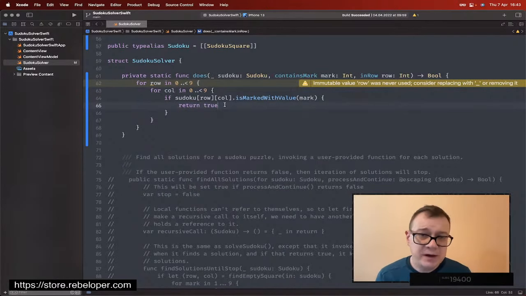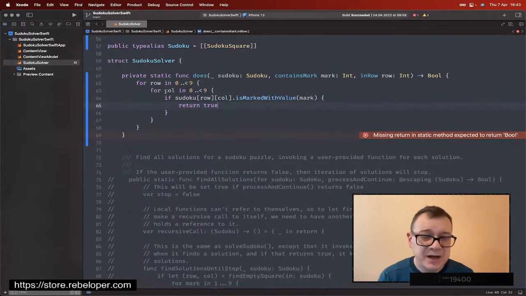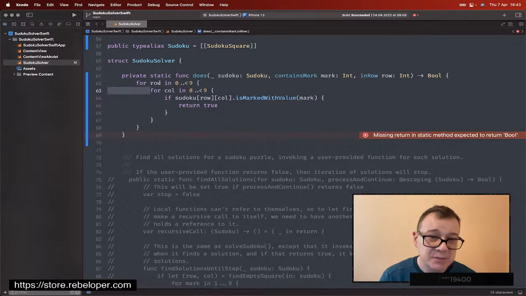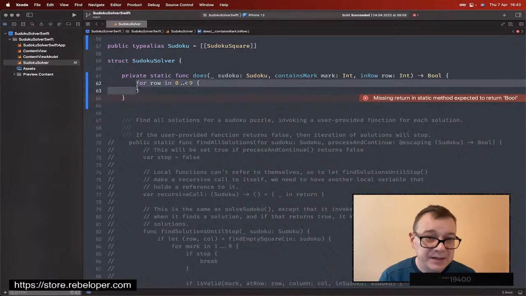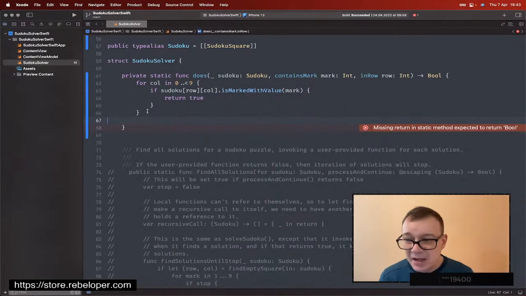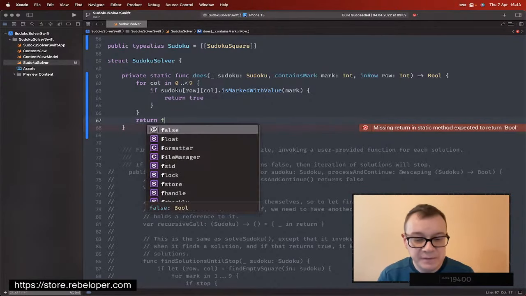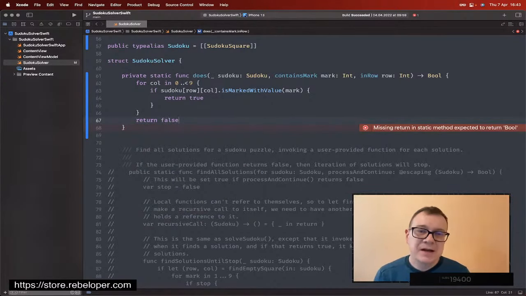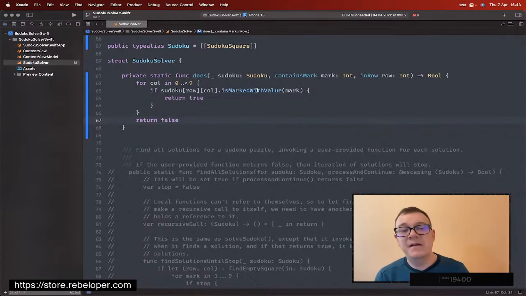And I think I know where I kind of got lost right over here. Basically, we don't need the row for this for each because we do have the row already. So let me just move this for column out and just paste it in there. Great. Now, otherwise, if we don't have any valid marks, then we just return false. Okay. So this will check if we do have any marks in that row that contain those marks.